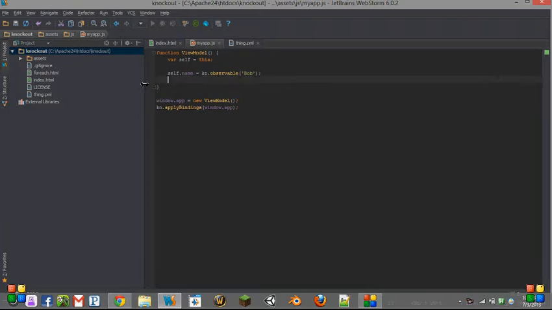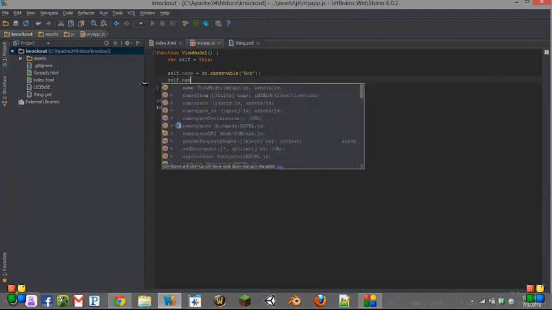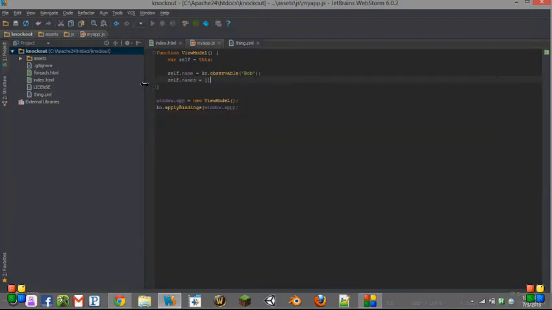Now, we want to create a list of names. So to do that, we have to give it a name such as self.names, and we can create a list such as Joe, Tom, and Jake.